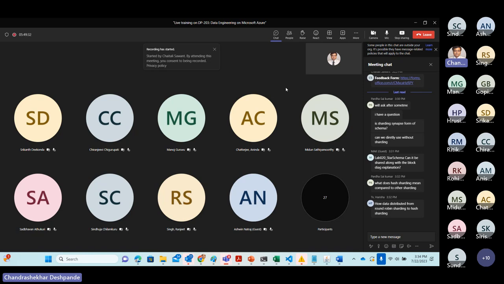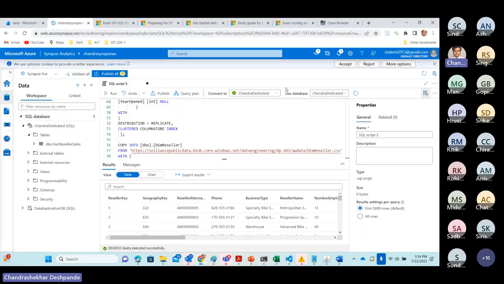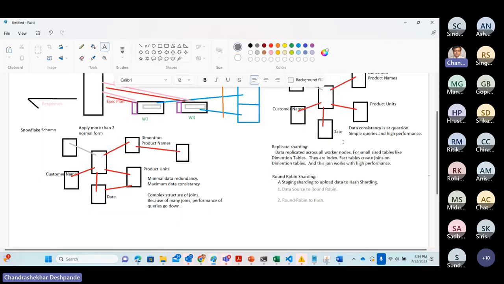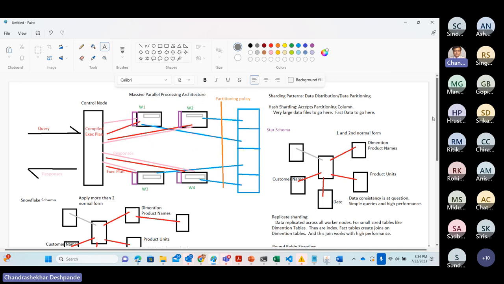What does hash sharding mean compared to other sharding? Hash sharding is for very large files. It can accommodate very large data because it does not hold data in one worker. It distributes data across multiple worker nodes. The maximum size of this cluster is 60. I missed that number, but the maximum number of worker nodes here can be 60. So maximum partitions can be 60.